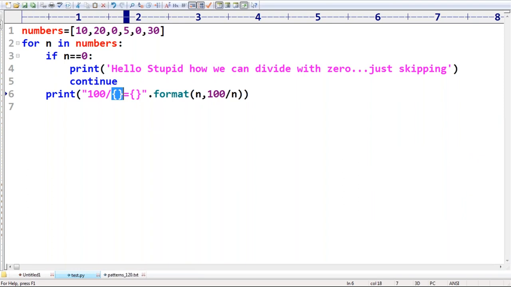Next, can I go for loops with else block? Loops with else block.